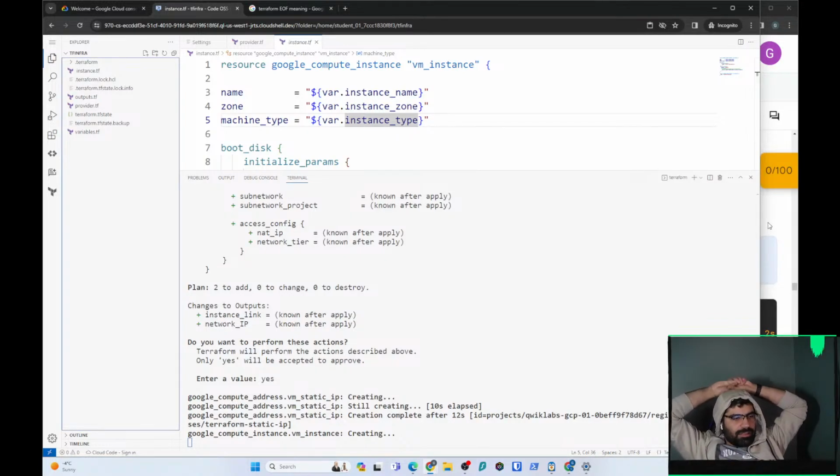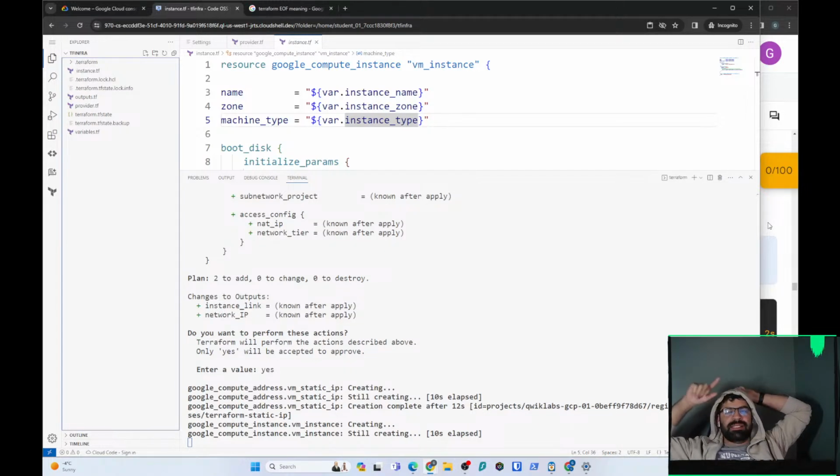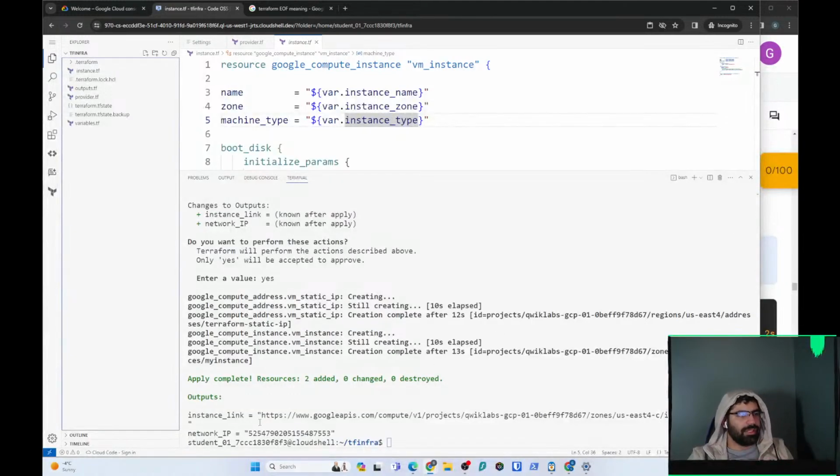Static IP address complete after 12 seconds. So we got our static IP. We'll see in the console soon. Okay, cool. Everything is done. So the virtual machine was being created. Now it's still creating. It was done within 13 seconds. Apply complete. Resources added. So, instance link.